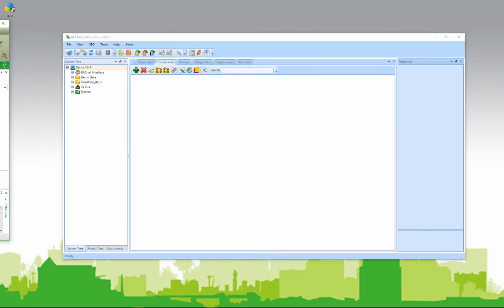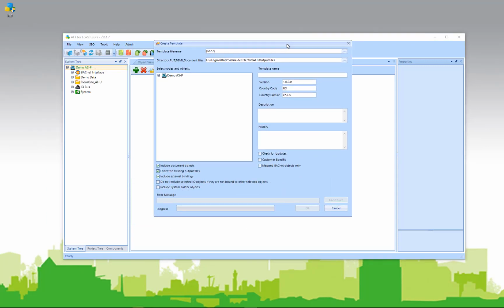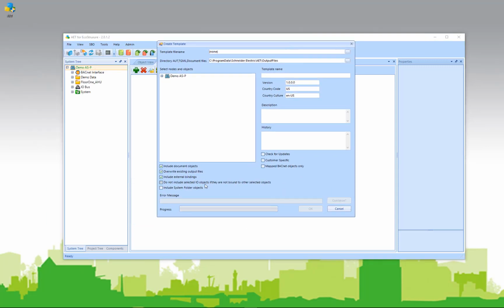So let's go back to the AET. I've already connected to that automation server. To create a template is quite simple. Up here on the icon toolbar is a Create New Template button. I can also go to File, New, and say New Template. It brings up the Create Template dialog, and it's a pretty simple process to create this template.